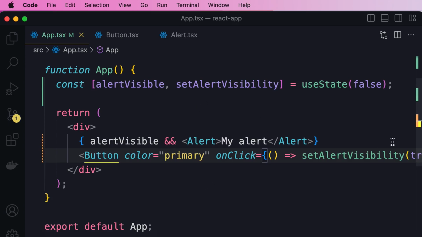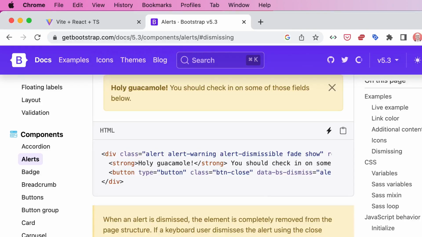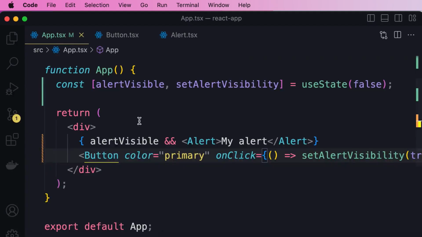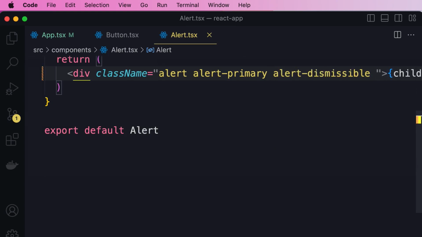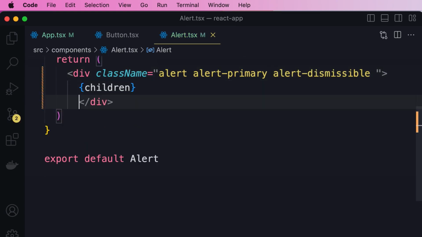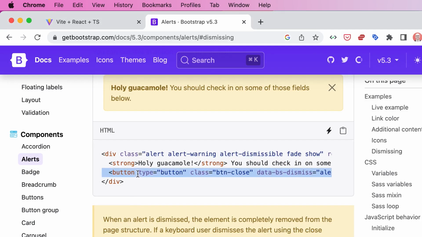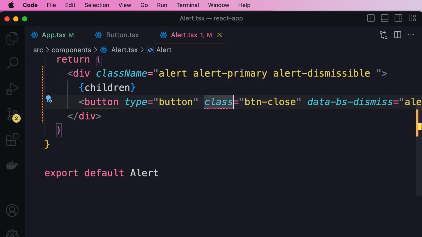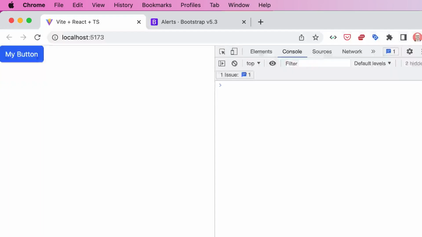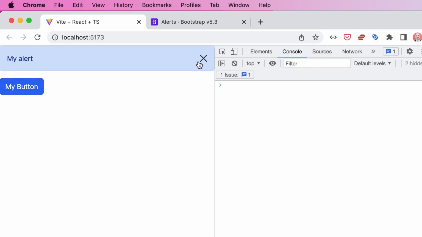Now we need to add the close button to the alert. So here on the Bootstrap website, I'm going to copy some code. I'm going to grab this class so there are no typos. Let's add that to our alert component. Okay. We also need a close button. I'm going to copy that from this website as well. Paste it here. We just need to rename class to className. Good. Now, once again, before we implement the hiding logic, first we want to test our application and make sure that we can see the close button. So one more time, click. Okay, here's the close button.